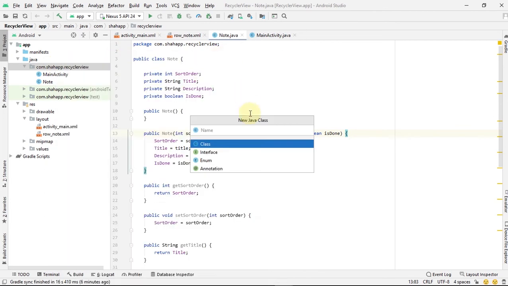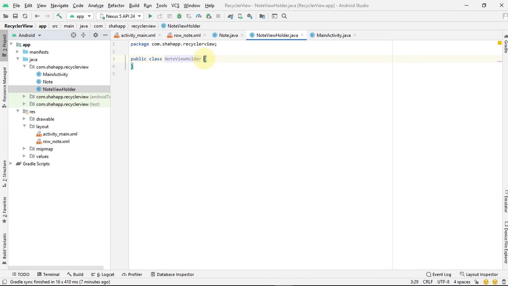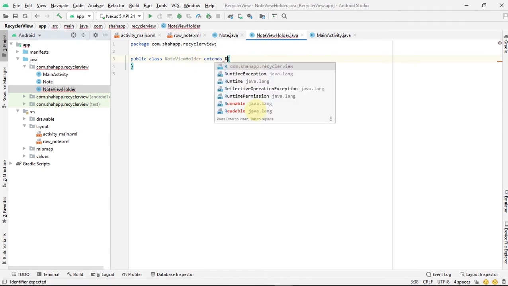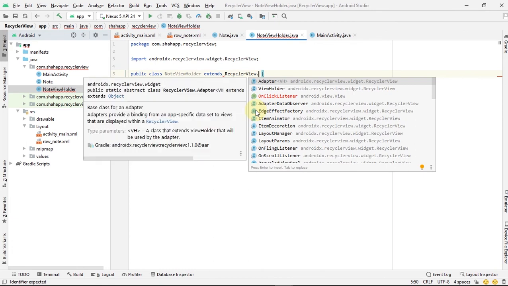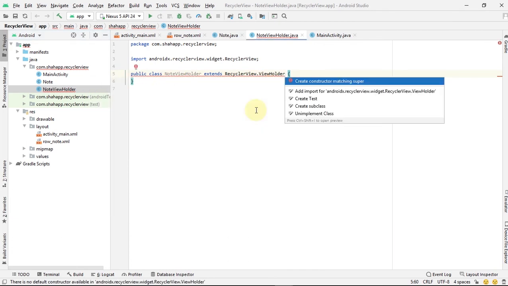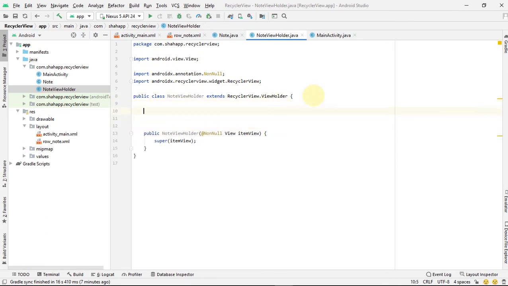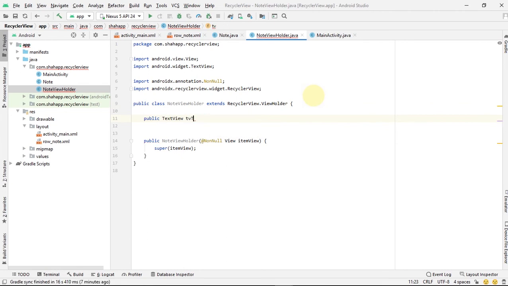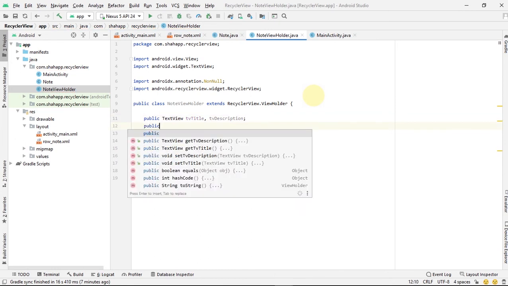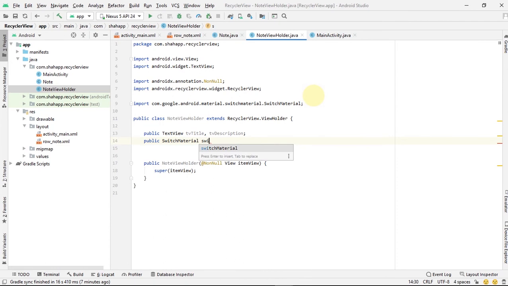Now create another class and name it node view holder. To create a recycler view, we need to create a view holder and we need to create a recycler adapter. Our node view holder extends recycler view holder. In this class, first we create two text views for our two text views defined in row node, and a switch, and we set them to be public.